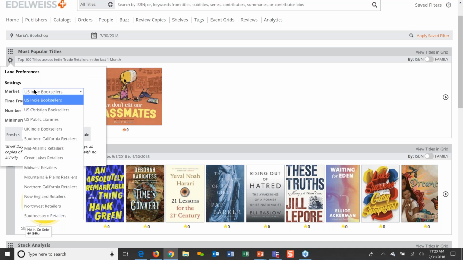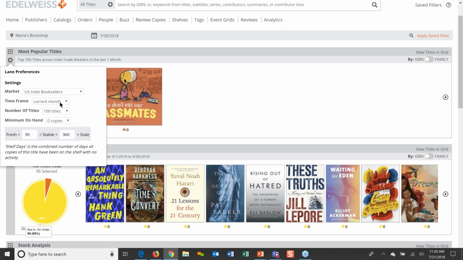You can set those lane preferences here, so you can choose your market. So for example, if you just want to see Southern California retailers, you can do that. You can set this back up to a year. So basically, it really depends on the task that you're performing. Do you want to see what's hot and moving right now, and make sure that you're not missing something big, or do you want to build out a category and see that slightly longer tail of sales and that sort of thing? And you can also set this to the number of titles. It really depends on how much time you have more than anything else.